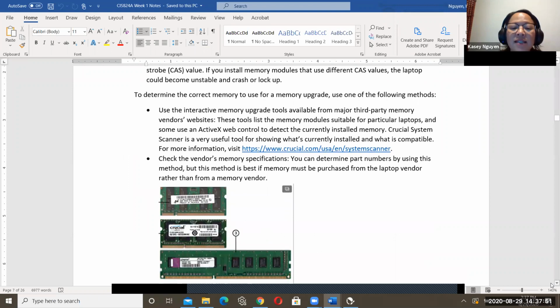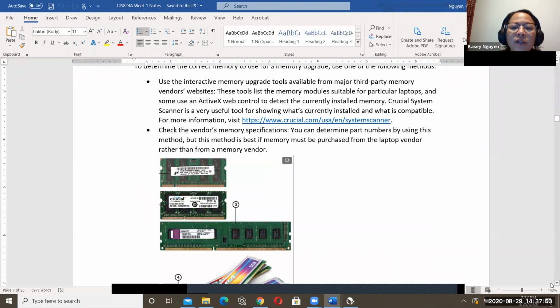So the memory module would look like this. Some websites will give you options on how to look at upgrades, right? Like Crucial, they produce RAM. And on the Crucial website, you can actually compare your memory module and what you can buy to replace it or upgrade it.